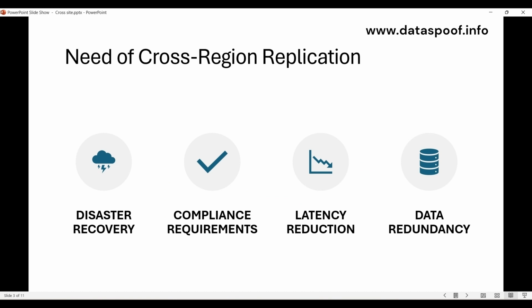First of all, disaster recovery. Suppose that an entire region goes down due to a natural disaster. Your data will remain safe and accessible in that case also. Next, compliance requirements. Some governments want you to store your data in that particular region only.